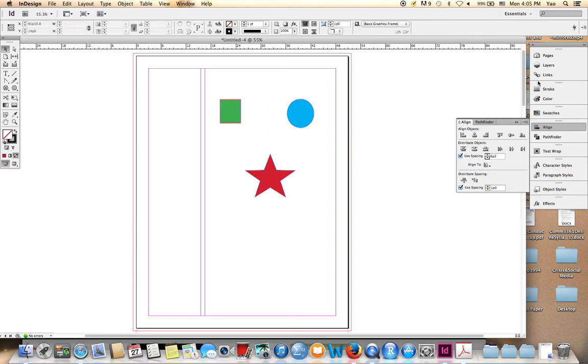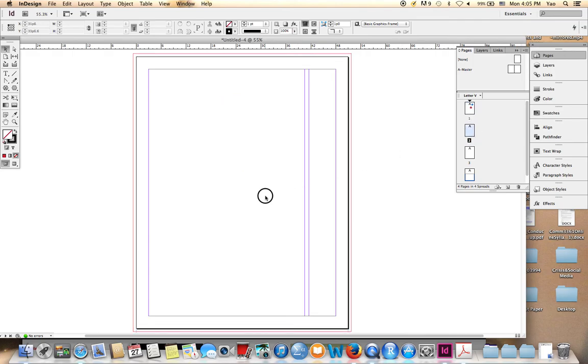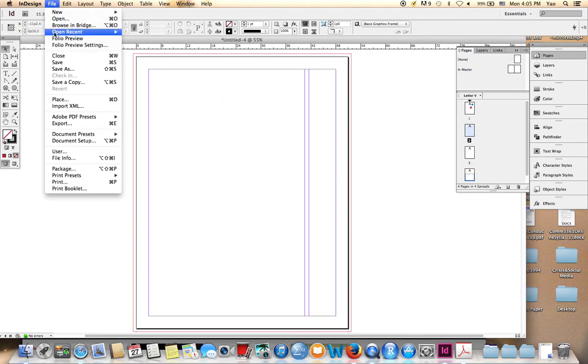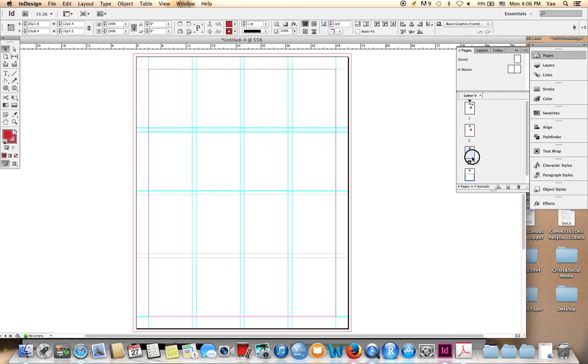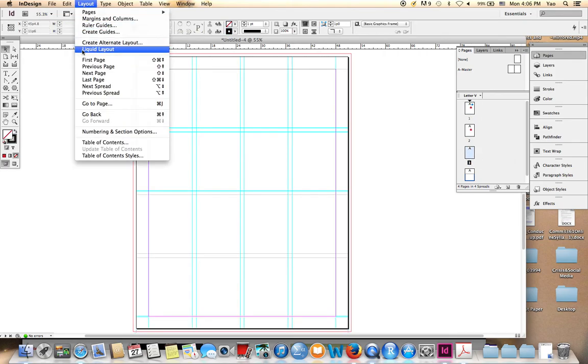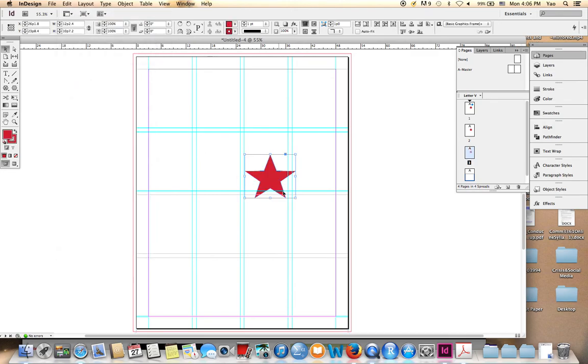But if you go to a second page, let's say this page, paste in place. See, it's pasted here. Look at here, it's exactly in the same position where the object is in the original page. Let's go to the third page. Paste in place again. This time again, it's exactly in the same position where it is in the first original page.